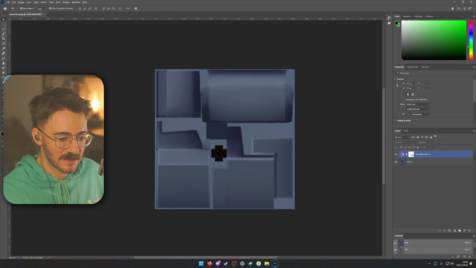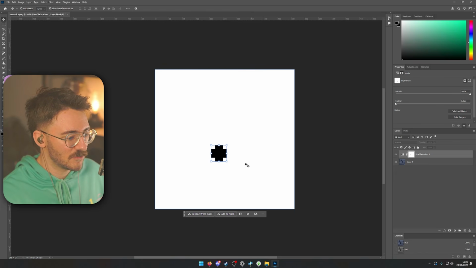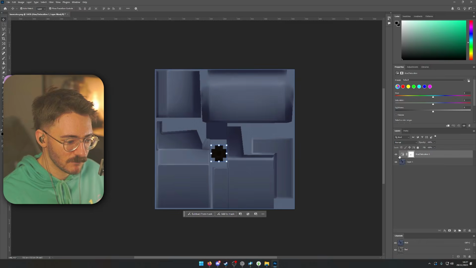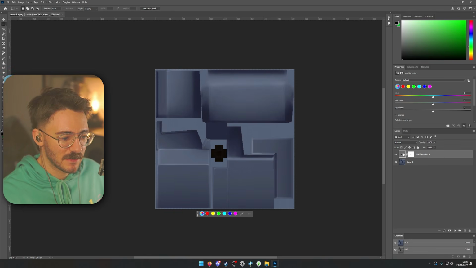Let me just zoom out and do that again for you. Alt click, and you can see we've got this little black cross in the middle, which means this is not going to be affected by the hue saturation changes. Wonderful. So now our mask is set up. Check this out. We click here. I'm going to get off that. Click here. And once we change our saturation, only the colors around the feet are changing now, which is wonderful.